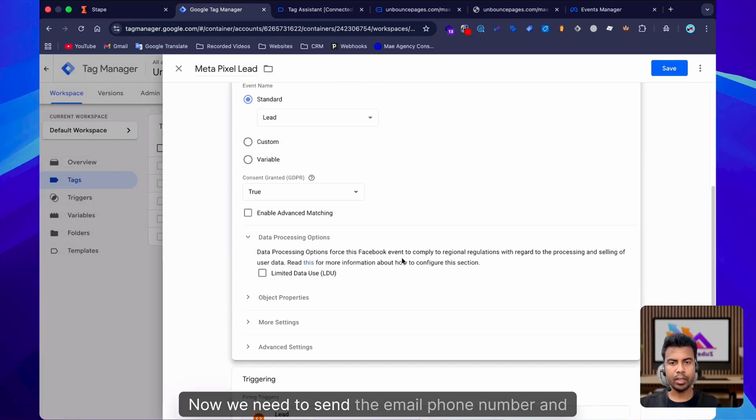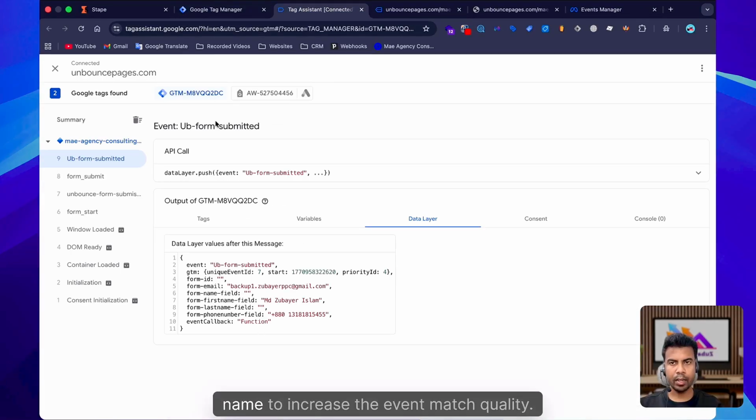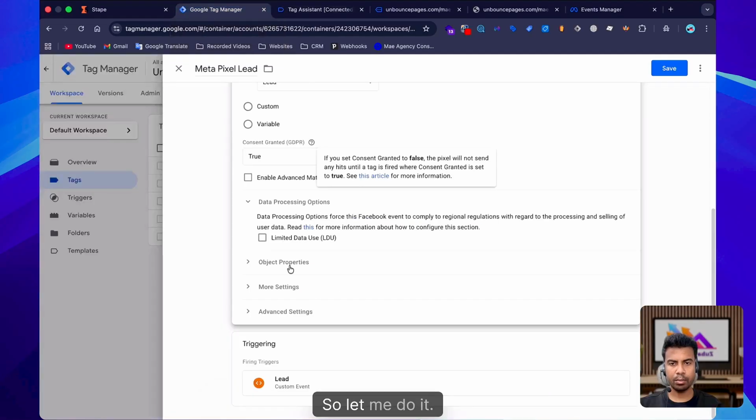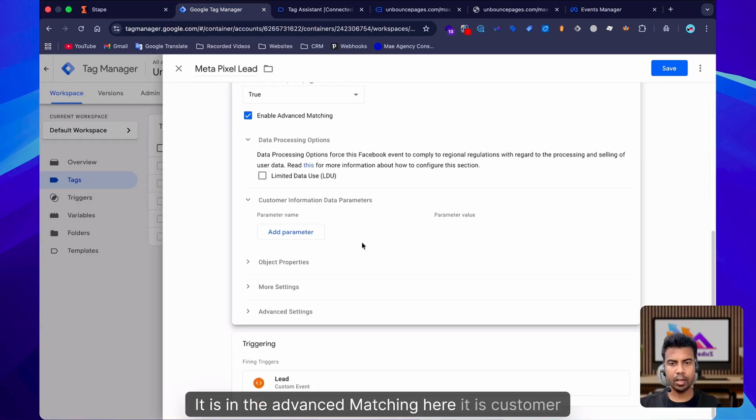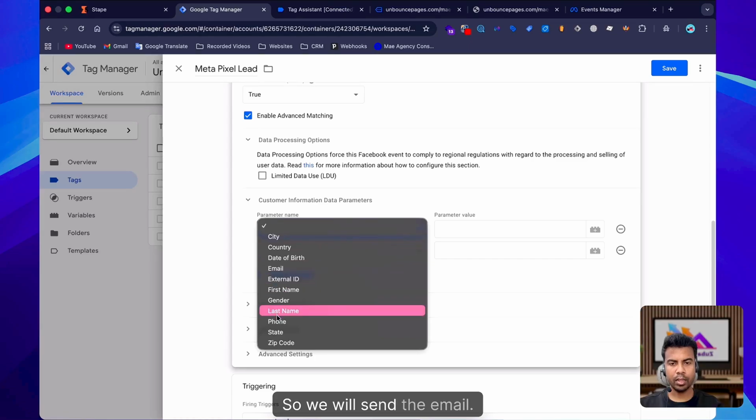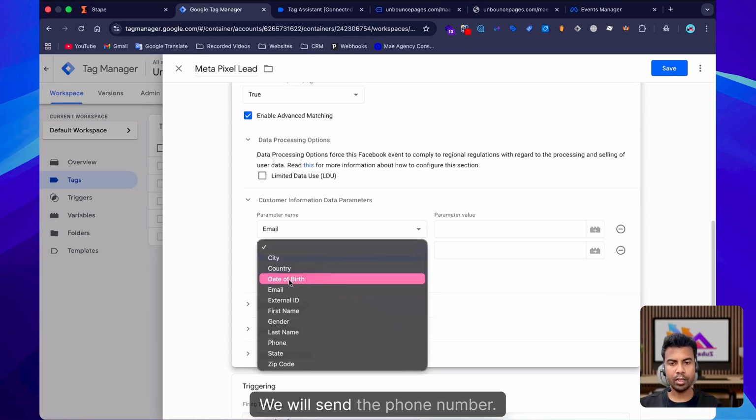Now we need to send the email, phone number and name to increase the event match quality. So let me do it. It is in the advanced matching. Here it is, customer information. So we will send the email, we will send the phone number.